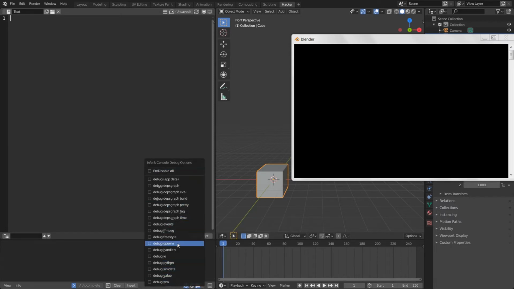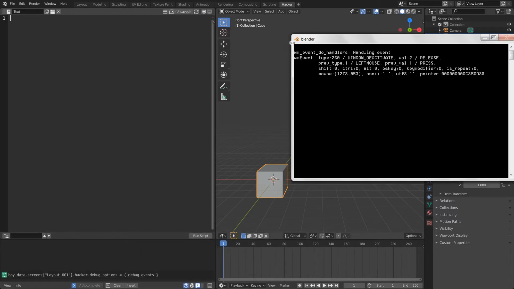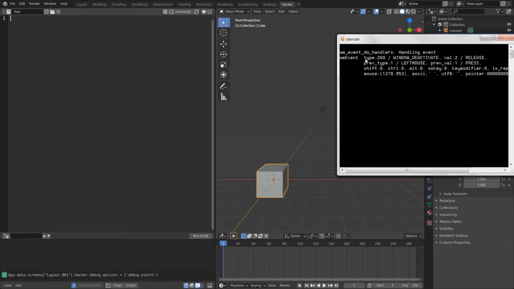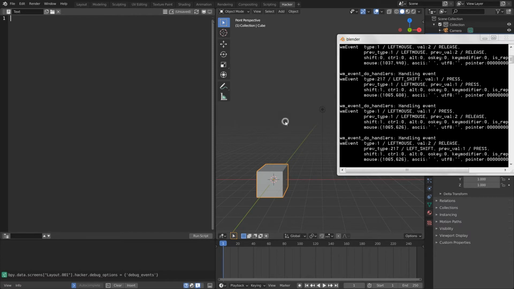There are certain things I do know what they do, and one of those is Debug Events. We can get information on, well, you see I just clicked here. You can see I used the left mouse. You can see that Ctrl was not pressed, Alt was not pressed, etc. If I hold Shift, you can see at some point it was, see there's a 1, and you can see the mouse position, etc. So that gives us debug information on modal stuff usually.